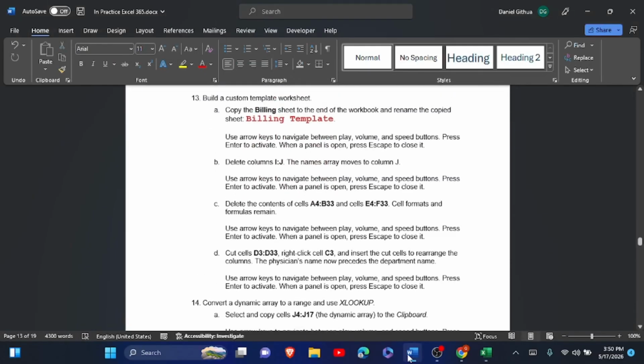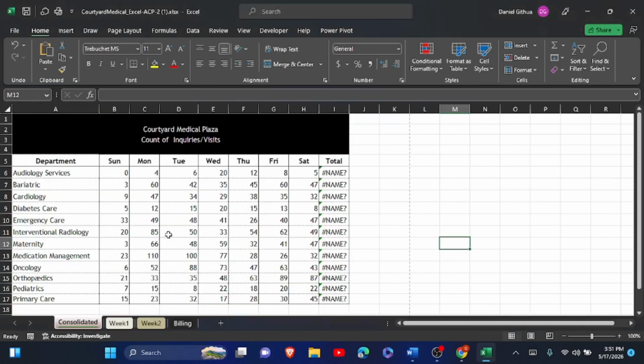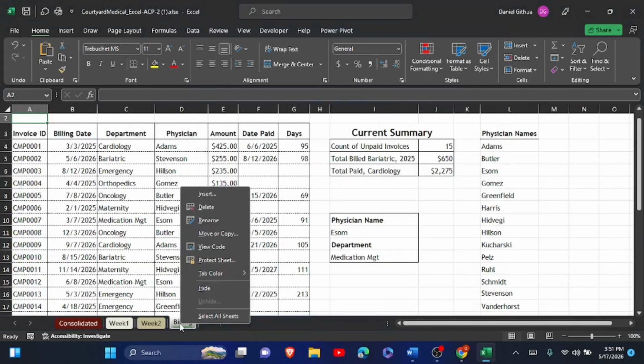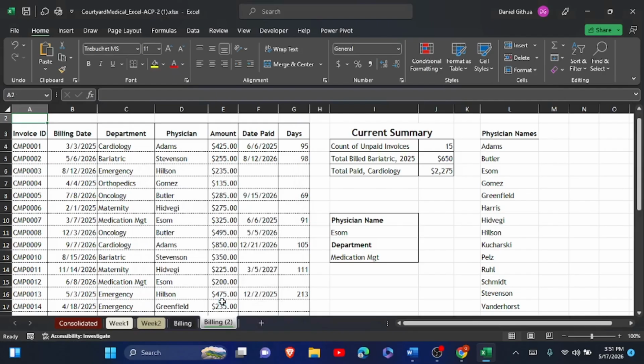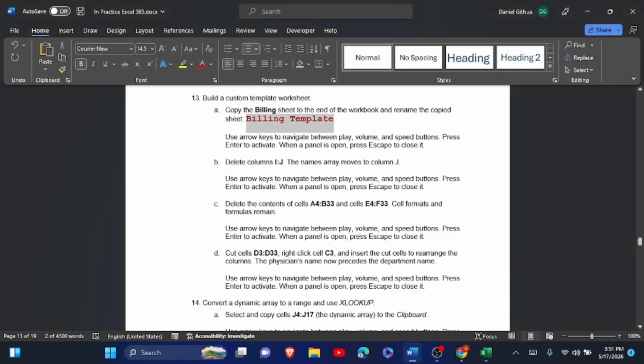Step 13 talks about building a custom template worksheet, and we're going to copy the billing sheet to the end of the workbook. We're going to rename it as the billing department. Let's do that step first. So I'm going to copy the name, billing template, like that. Then go back to the Excel file, click on billing, right click, move or copy, click on move to end, create a copy, and okay, double click on it, Ctrl V to paste the name like that. And that's how we do that step.